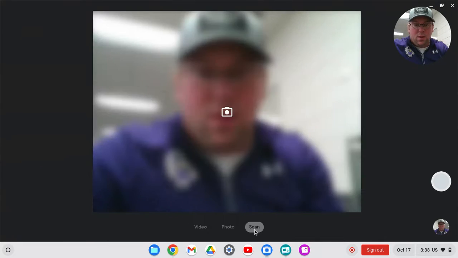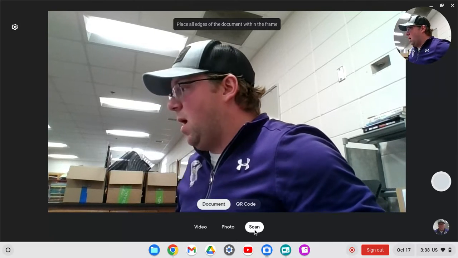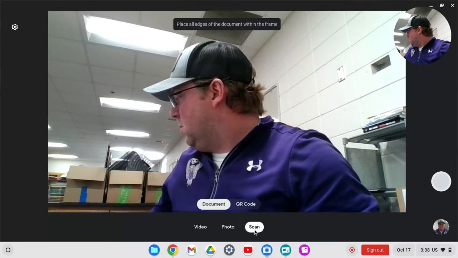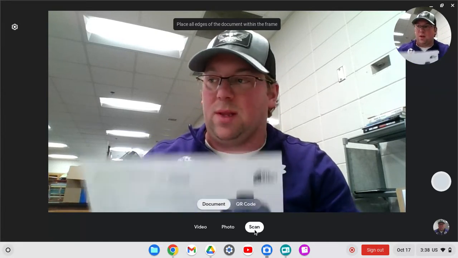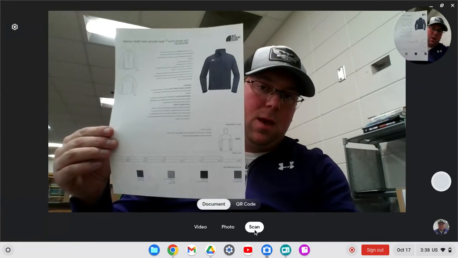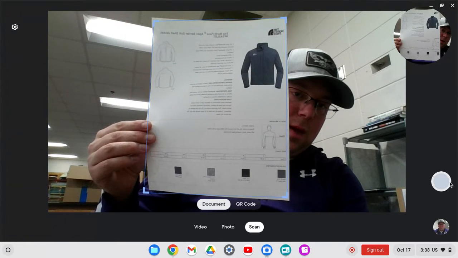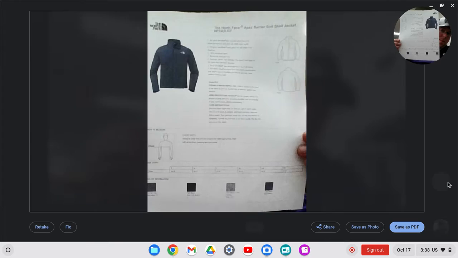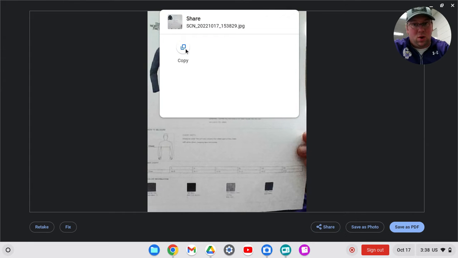And then there is a feature called scan. If you had a document that you needed to scan, you just hold that document up no matter the size, and you can hit the record button right there. And there's a couple of different options for you to do. You can save it as a PDF. You can save it as a photo. Once again, you can share just how it is.